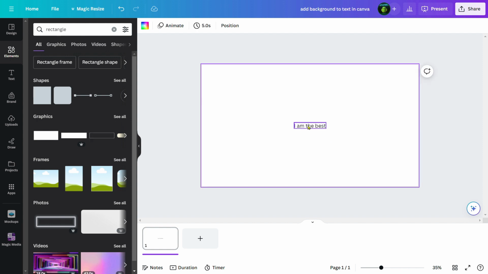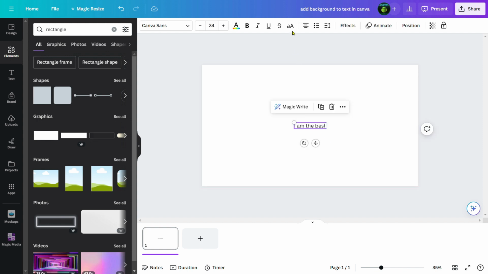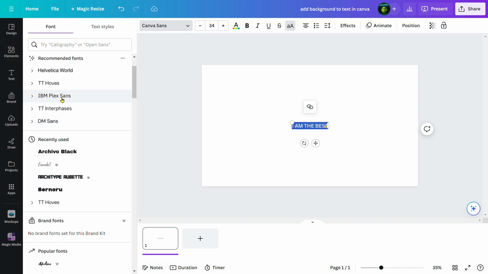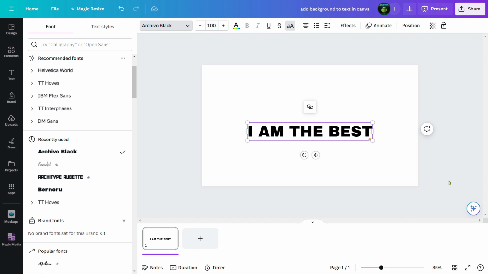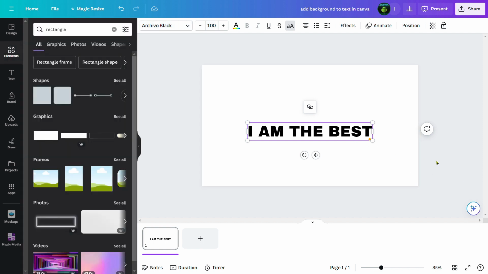First of all, I'll convert this to uppercase by just clicking over here to this uppercase. Then you can see here our text is in uppercase. Then I'll select all. Then I'll select different font as Archivo Black. Okay, you can see here font of our text is changed. Then we can change this font size to 100. Okay, you can see here our text is over here.